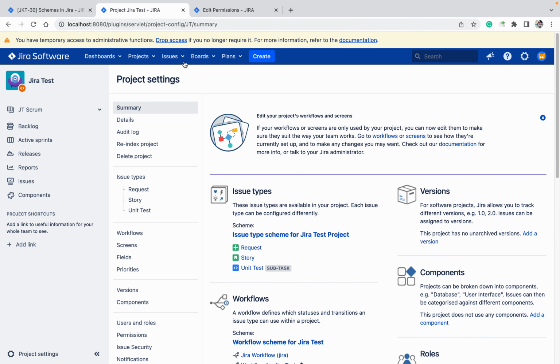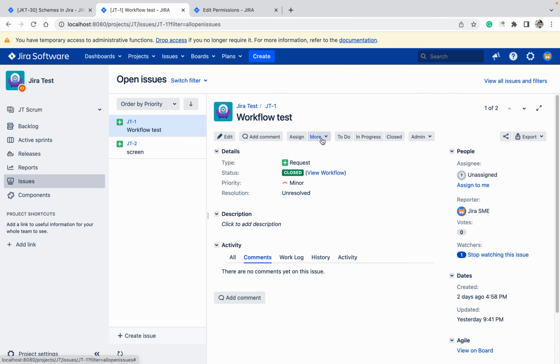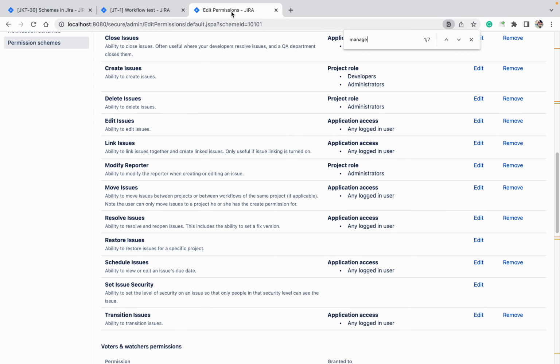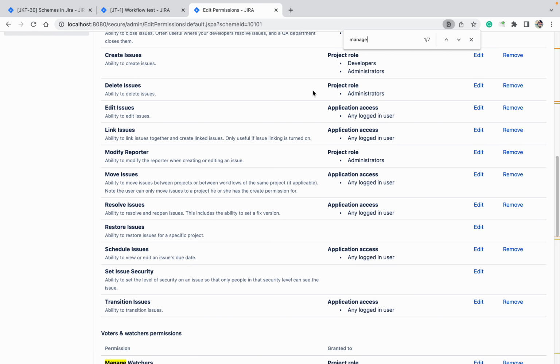Okay, I am here in this ticket. Go to issues. You can see I'm able to delete the issue, but sometimes a user complains like I'm unable to delete the issue. So how can you check this? You can come here and click on the delete issues permission and check who has the permission and make the changes. Okay, let me remove it.